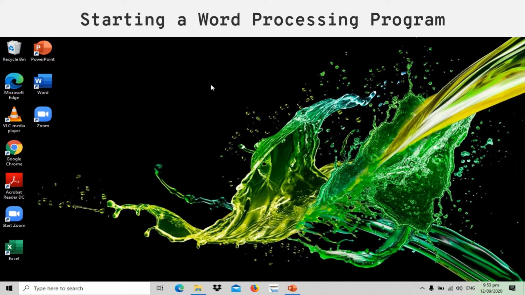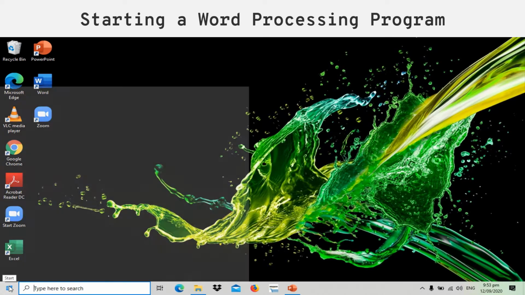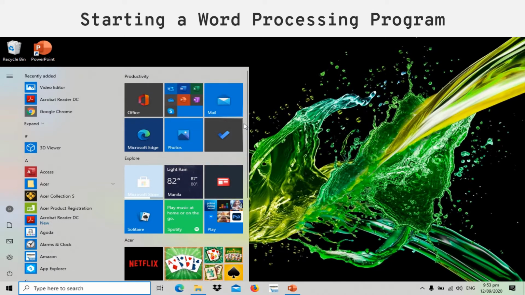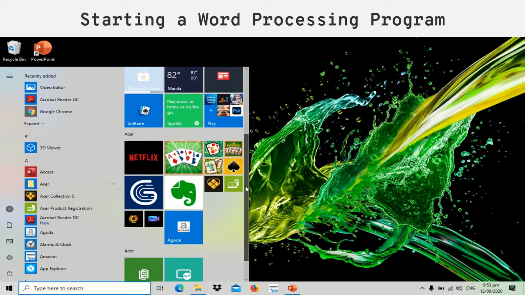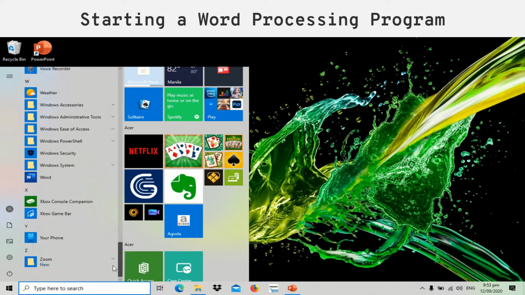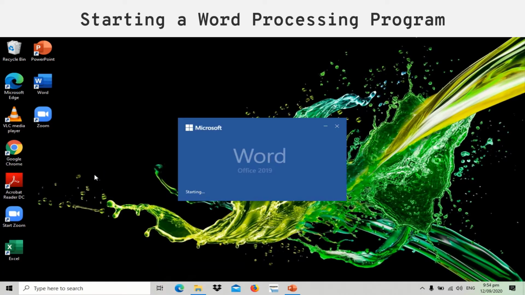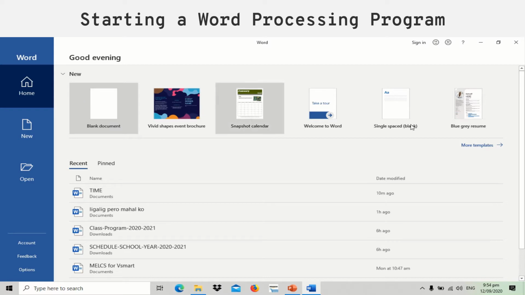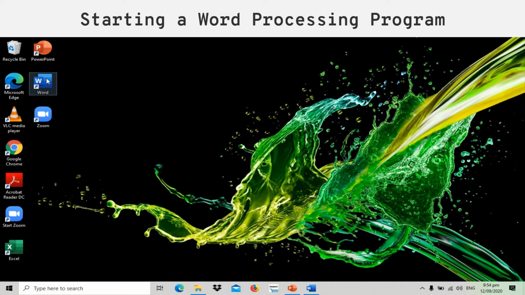Again, class, assuming that Windows is already installed in your computer, these are the steps on how to start the program. Okay, just turn on the computer and log into Windows. As you can see, I already turned on my computer. Just click the Start button and all the programs in your computer are visible now. Okay, so you can just look for Word, or you can just have the shortcut on your desktop, okay.